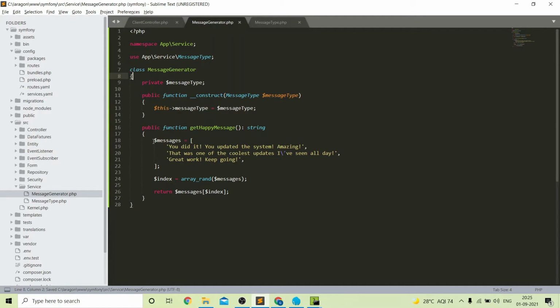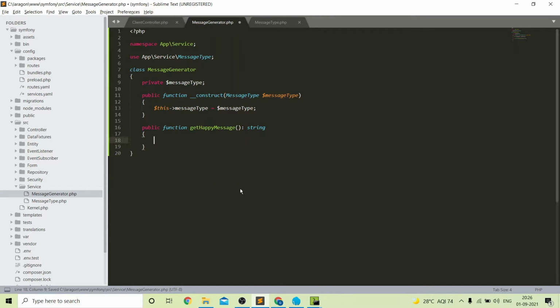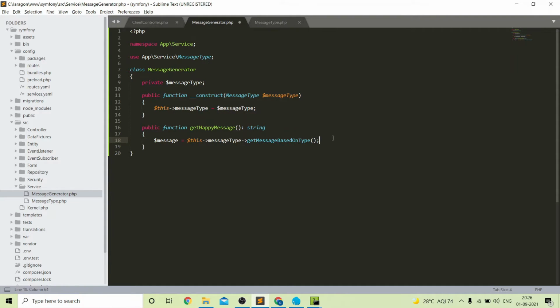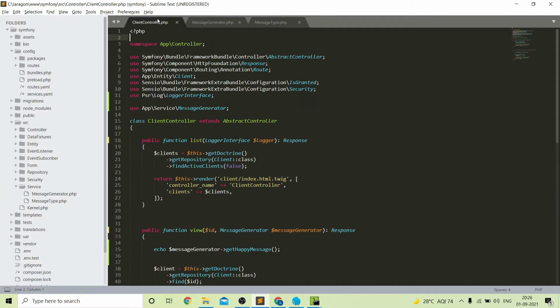Next, here I will remove everything. Then, is equal to, and inside message type service our function is get message based on type, and here we also need to pass the type, and from the controller we also need to pass the type to this function.